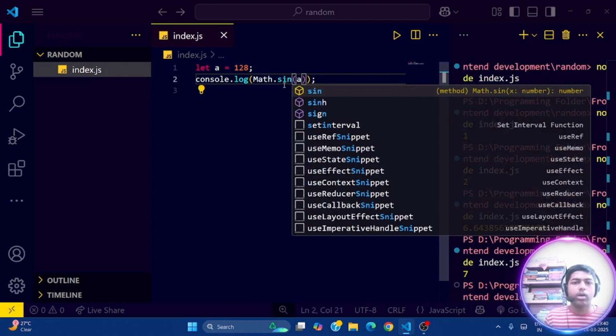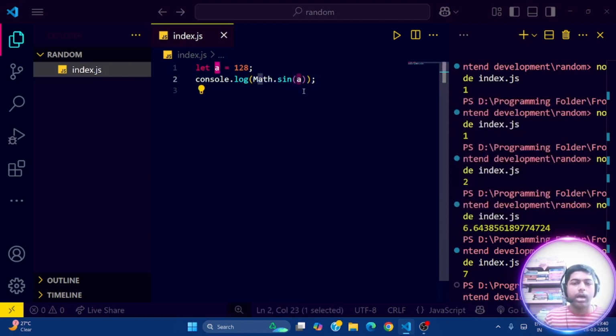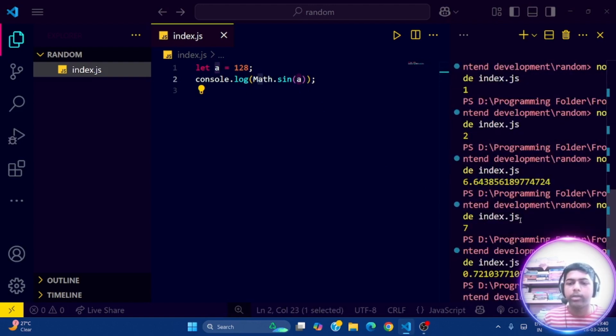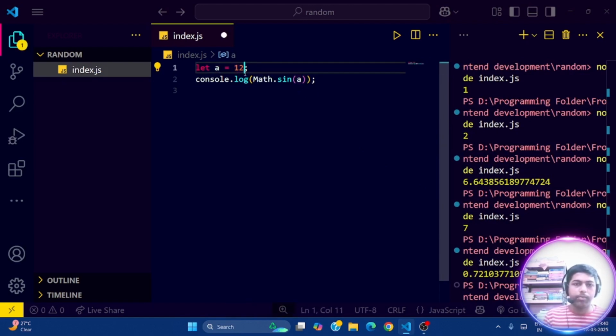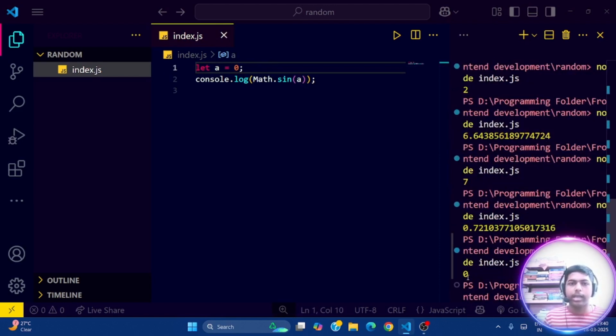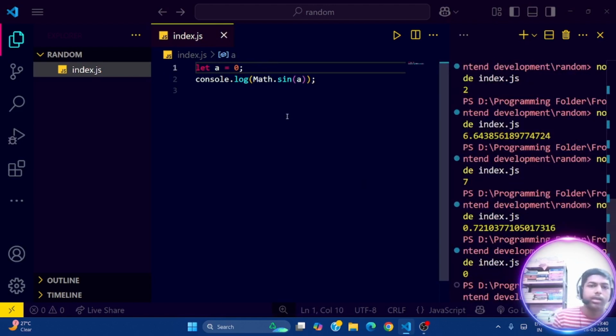So I can use the Math.sin function and then pass a value of any number. Let's say a equal to 128, so it's going to give some random decimal value like 0.721 something. And if I set it to 0 and then run this, you can see sine of 0 is 0, so it's printing 0.